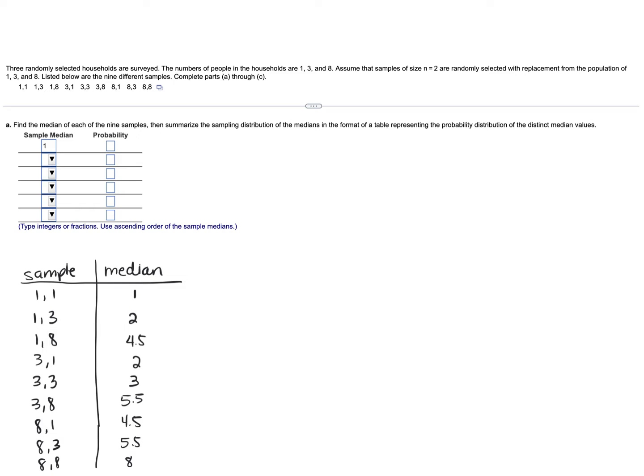Here we have a population that only has three numbers, 1, 3, and 8, and we're choosing all the possible samples that have size n equals 2. So what are all the possible ways of picking two numbers from the numbers 1, 3, and 8? And so I've listed it down here.